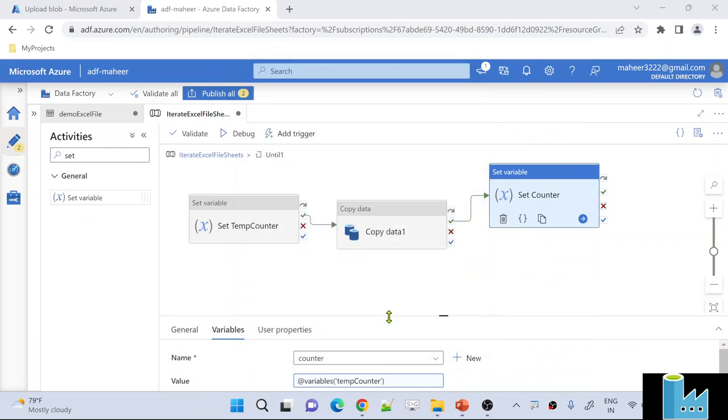And now if you closely observe here, initially when the pipeline starts, counter value is 0, okay? And then in the first loop, temp counter will become 1. Why? Because 0 plus 1, okay? Then in the copy activity I am supplying counter, that means the zero index sheet will be copied. Then here I am assigning this temp counter inside this counter variable. So that means counter will become 1, and the second loop starts.